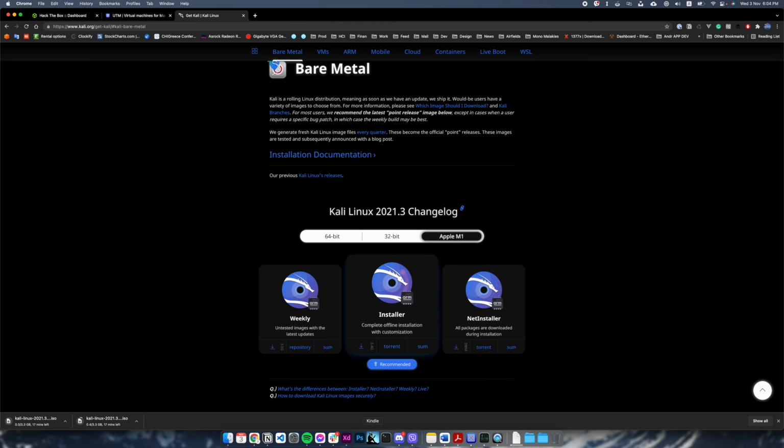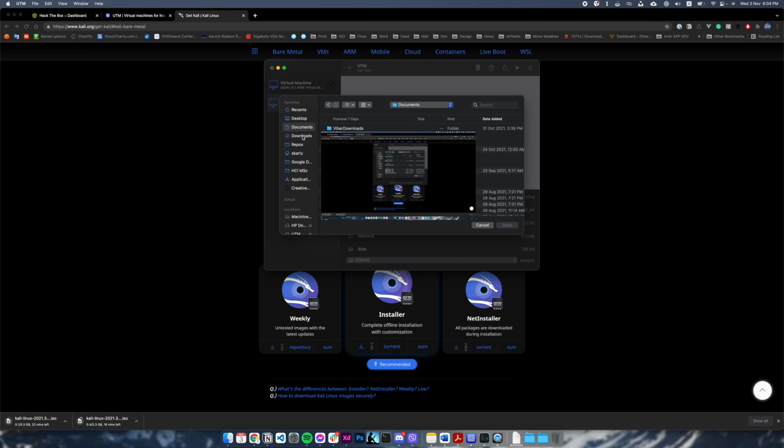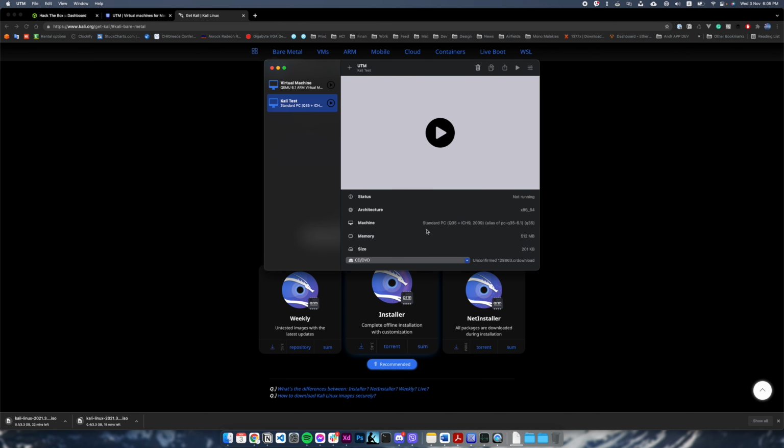After you have the file downloaded, you can browse it from the UTM app and select it from here, and you have it set. So the next thing is to just press start.